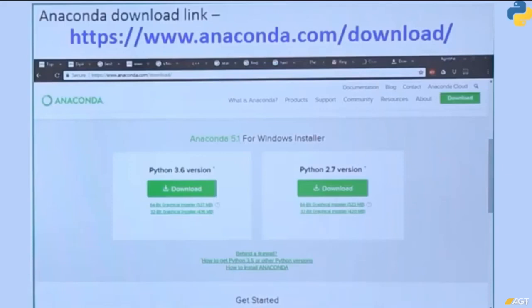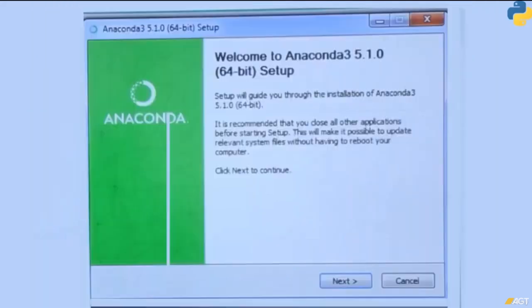Here I have loaded my Anaconda on my Windows machine, on my Windows laptop. So that's why I clicked on this Python 3.6 version here. And here we are having two types. One is the 64-bit version, and the other is the 32-bit version. So I selected Python 3.6 version 64-bit. Then this particular screen will come, and then I shall have to click on the next.